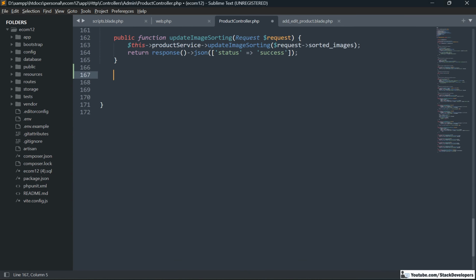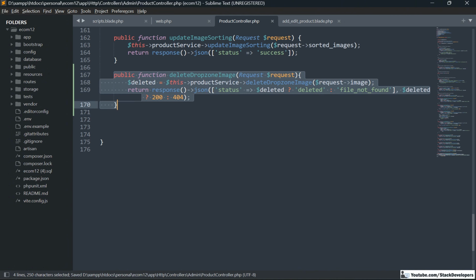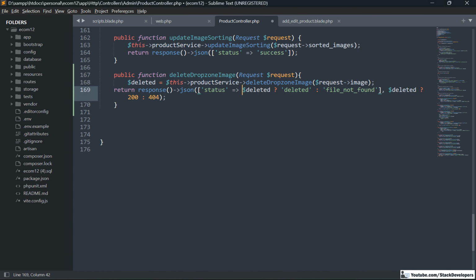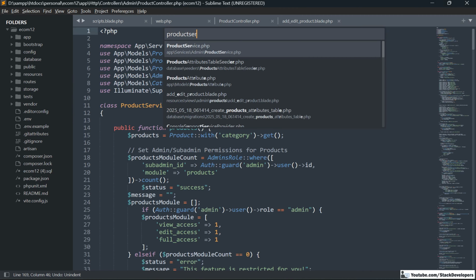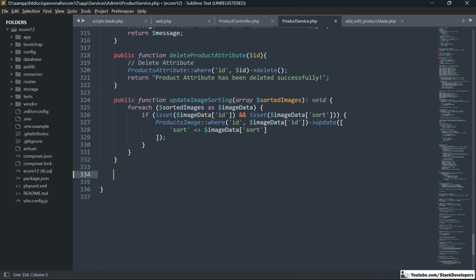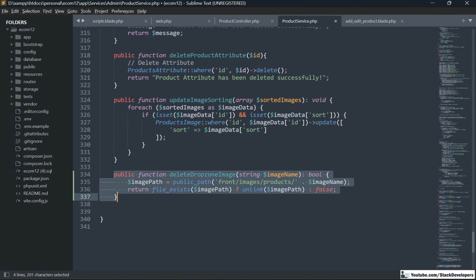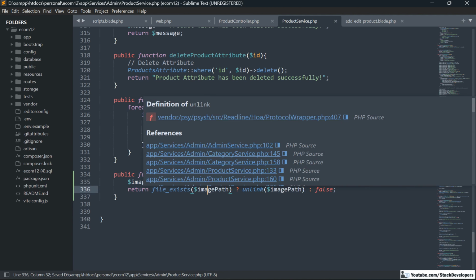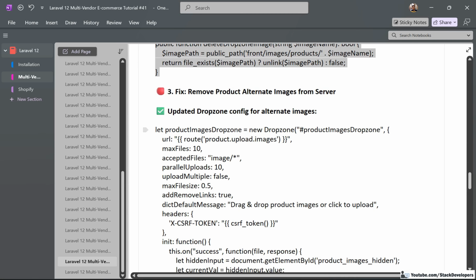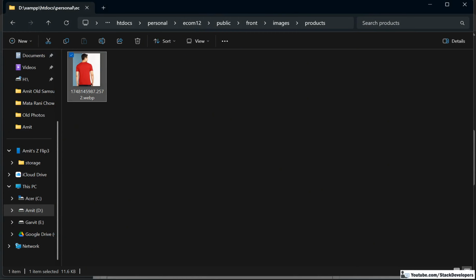In this function, we are going to call another function that will contain the actual logic of deleting the product image. So another function, the delete dropzone image function in the product service, in which we will actually delete the product image from the folder. Okay, so this one, delete dropzone image, like this. Okay, so now we are going to try.